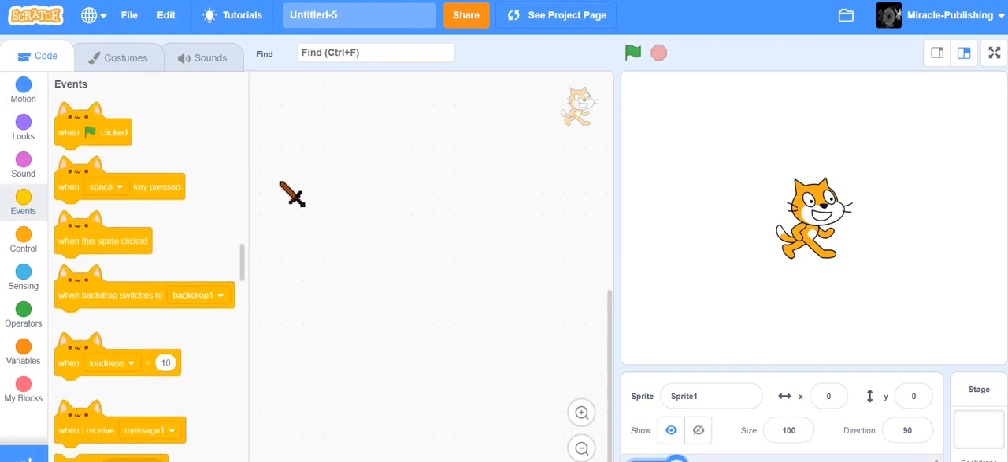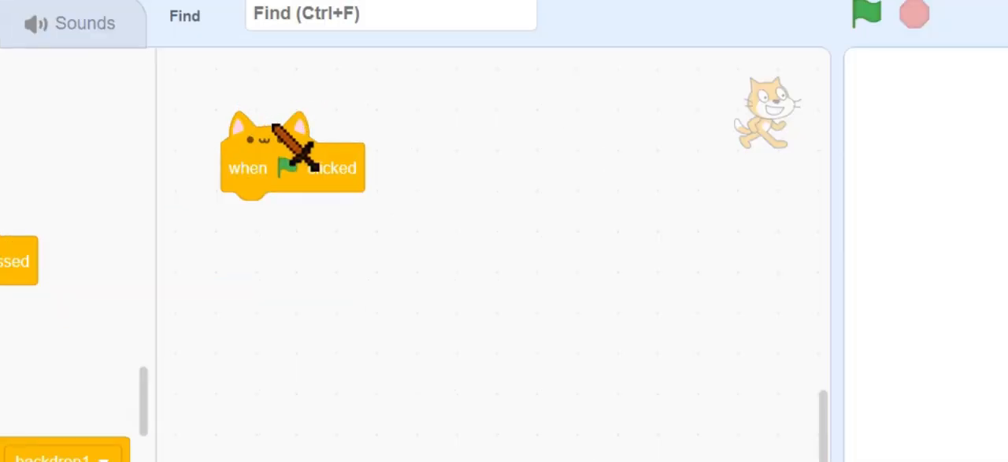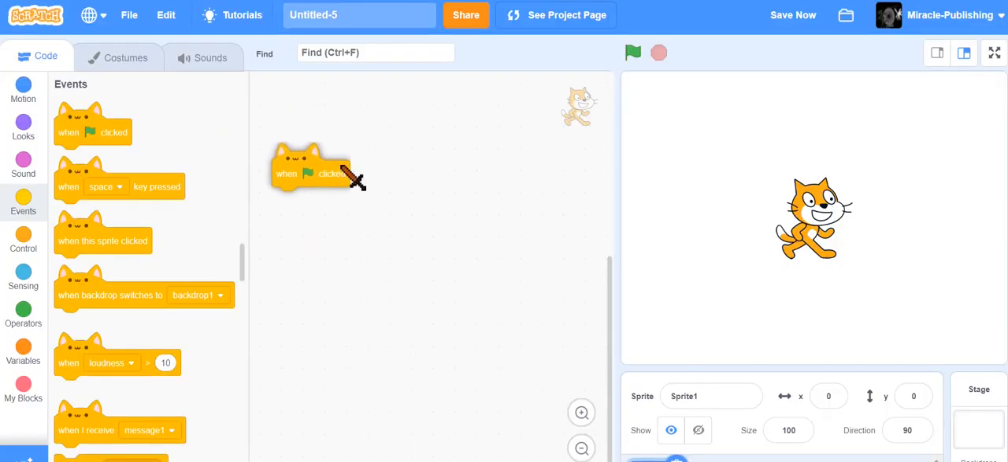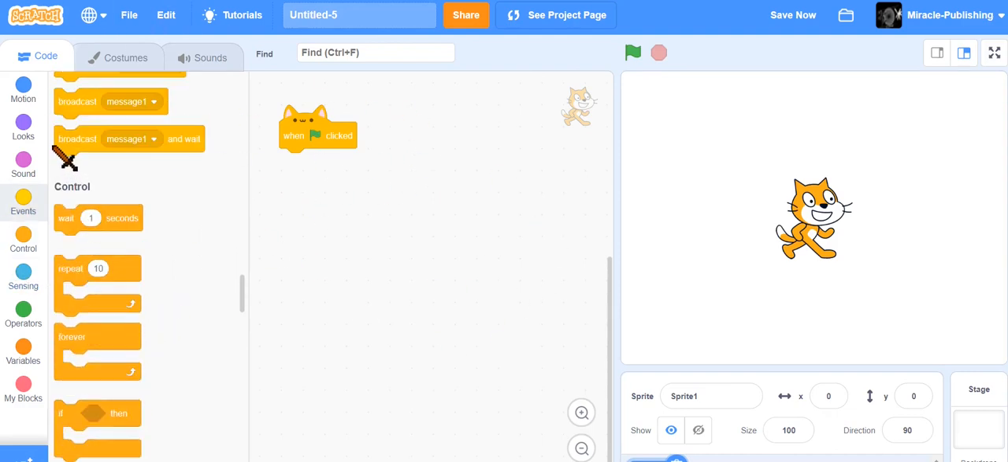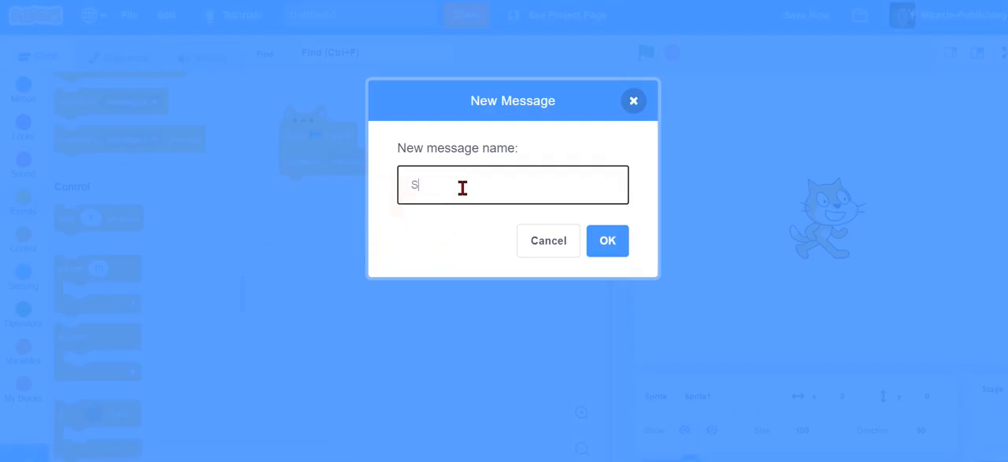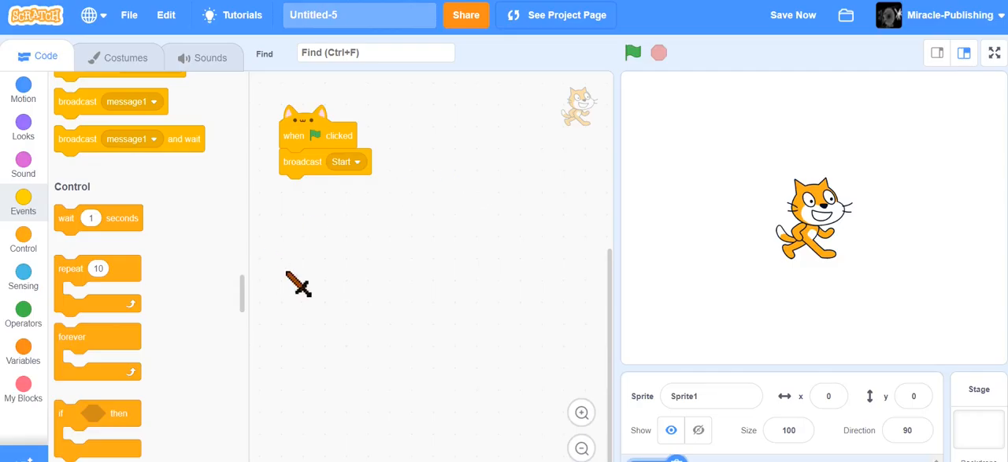First, whatever you do, you have to use this block. This cat customization is so good, I love it. When the green flag clicked is actually the most important block, whenever you start the project. See that? Yes, that's very important. Okay, let's broadcast something like start. I suggest.